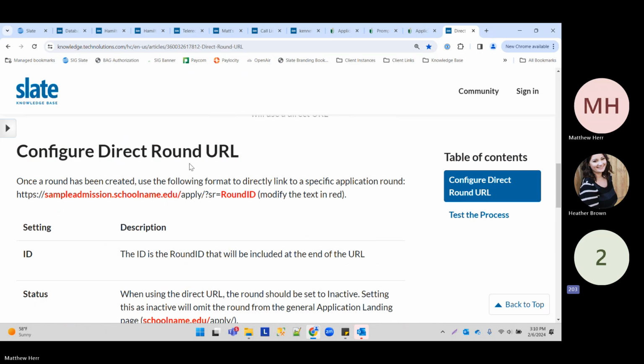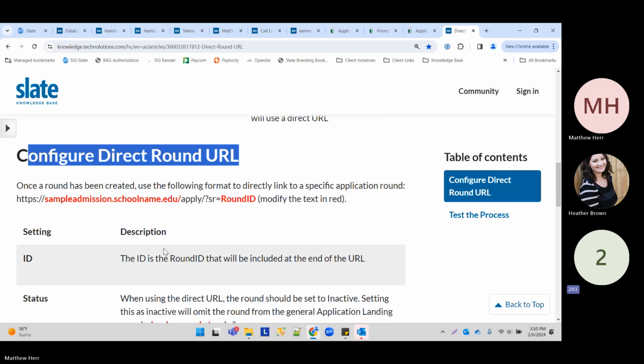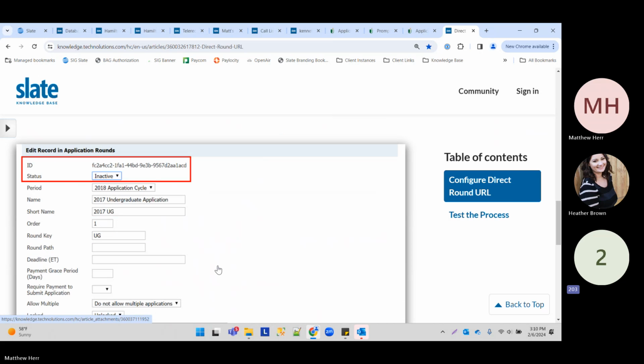Take a look at configuring the direct round URL. Are you only able to make the direct round URL go to the GUID? Are you able to make it like a portal with a different URL? It can only go to the GUID, but you can mask it to whatever. How do you mask the GUID?